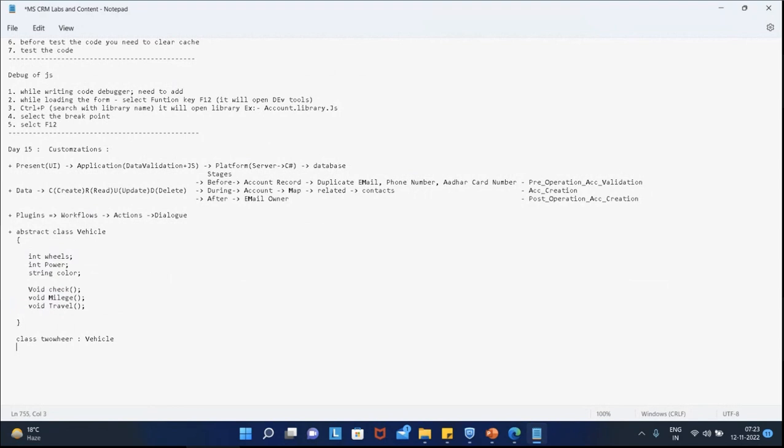Vehicle. So in the vehicle, it is mentioned the bare minimum basic core operations. Now, by utilizing these properties, I can develop my own properties. So apart from wheels, power, color, now I'm going to add, when I'm going to create which vehicle? A 2-wheeler. I'm going to create a 2-wheeler.